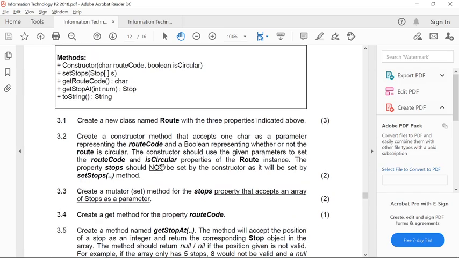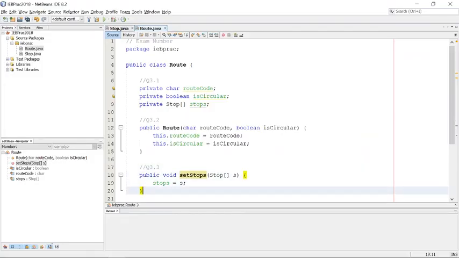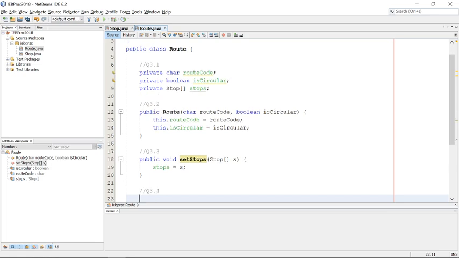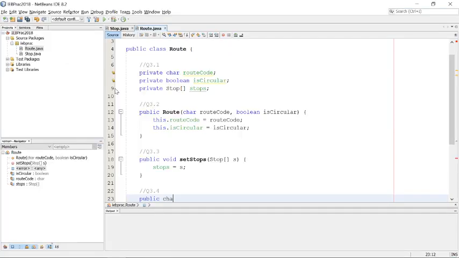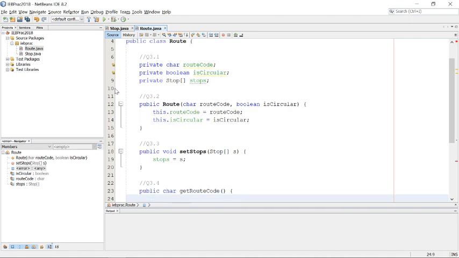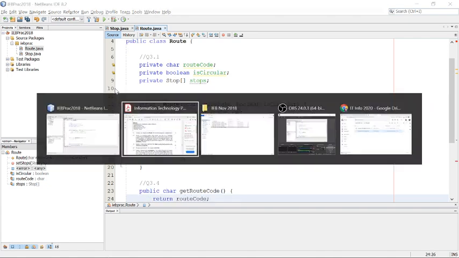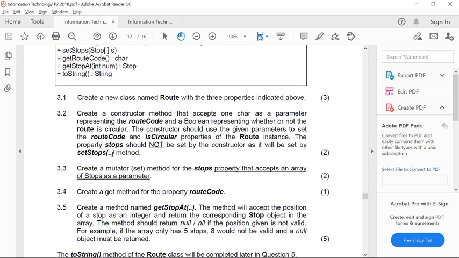3.4, create a get method for the property root code. So public get root code, it returns a char, so char get root code. And this is just going to return root code. And then create a method called getStopAt. The method will accept the position of a stop as an integer and return the corresponding stop object in the array. It should return null if the position given is not valid.